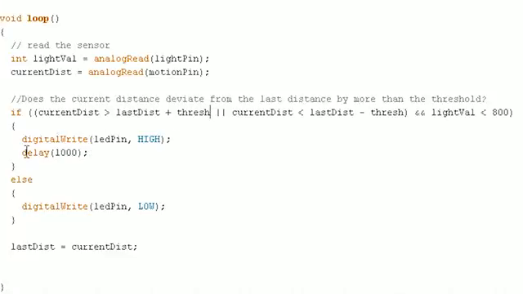Leave it on for 1 second to make sure people have enough time to find their way. It'll stay on if it continues to detect movement. Otherwise, we'll turn the LED back off. And then the last thing we have to do is set last distance equal to current distance, so that the next time through the loop, we can compare the distance that we used this time through the loop with the new distance.